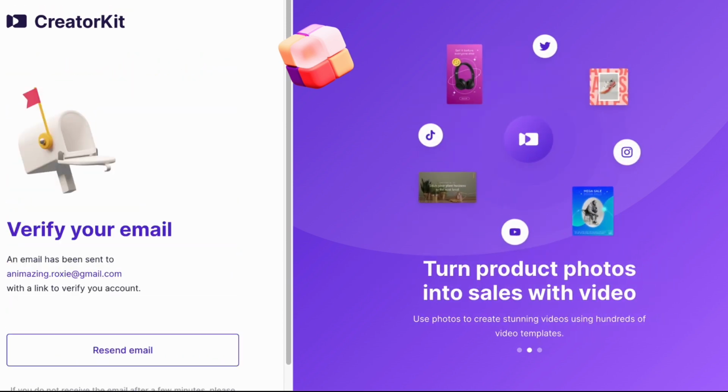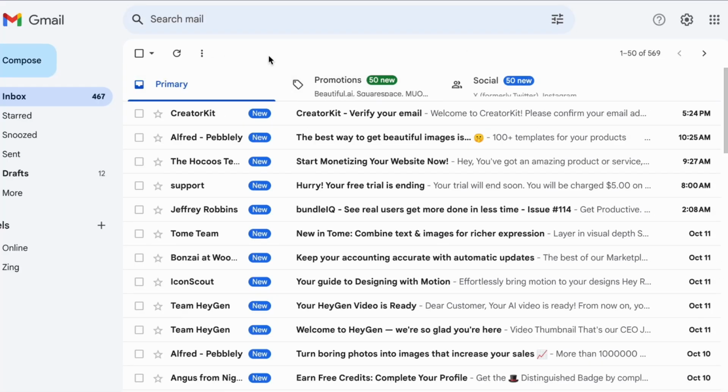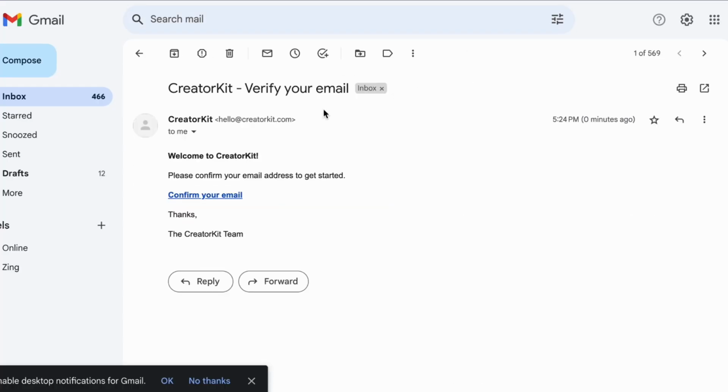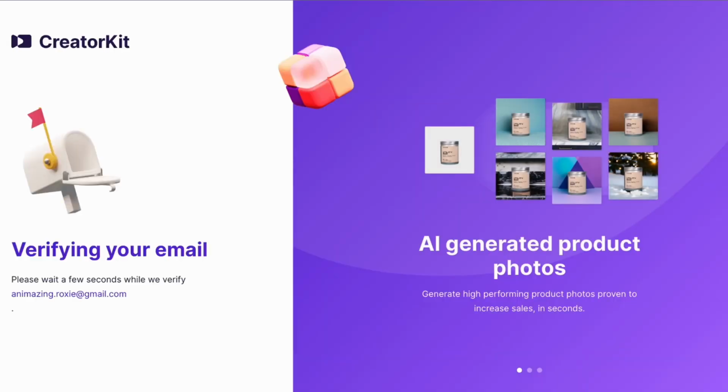Once you have completed this step, you will need to verify your email. To do so, access your Gmail or the email address you provided earlier. Locate the message from CreatorKit and click the link that says Confirm your email. It is as simple as that. And you will now have an account for this platform.